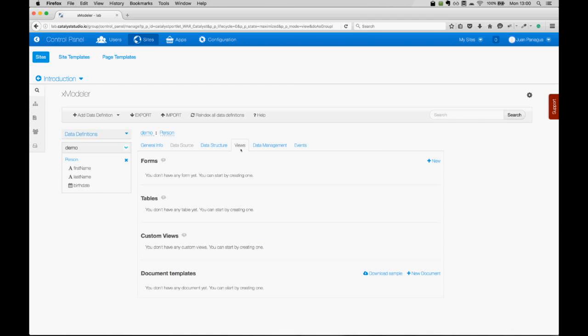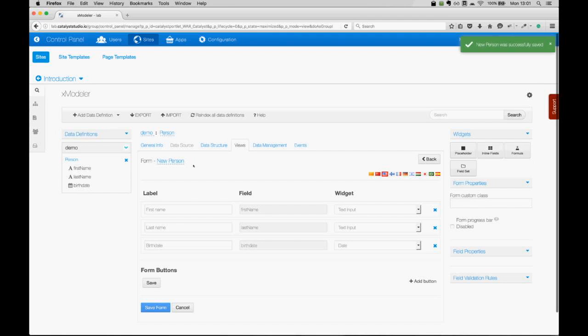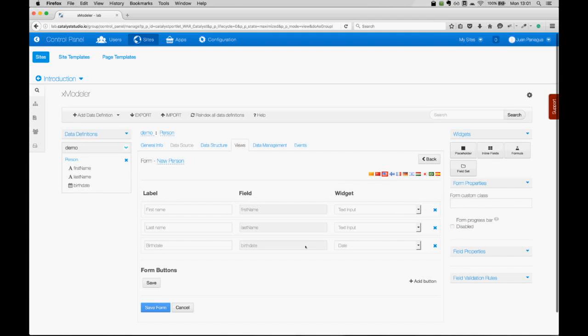For now, let's go back to the Views tab, and we are going to create a form and a table for our person data definition. Let's create here a form, and the form will be named new person. Just by creating the form, all the fields that I had in my data structure were also added in the form, and depending on the data type of each field, a default widget was selected for this.